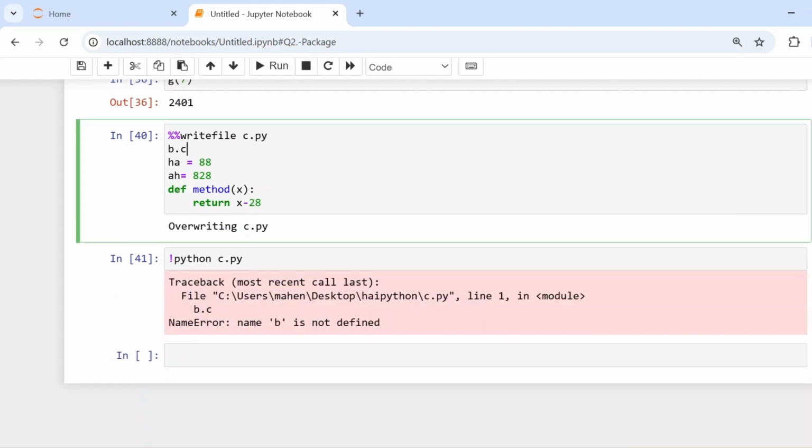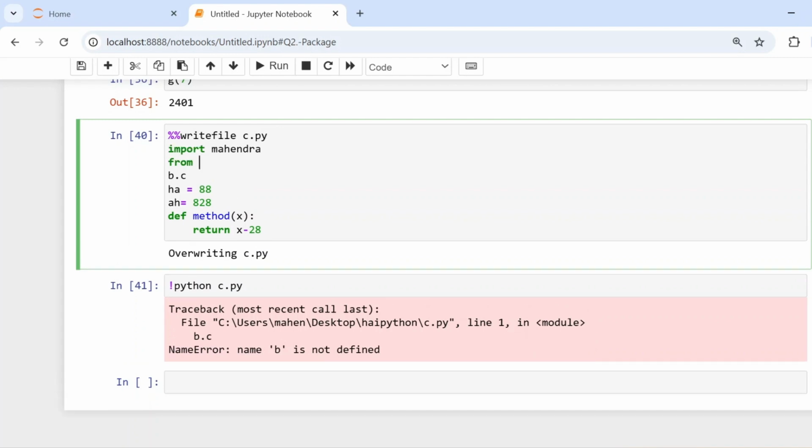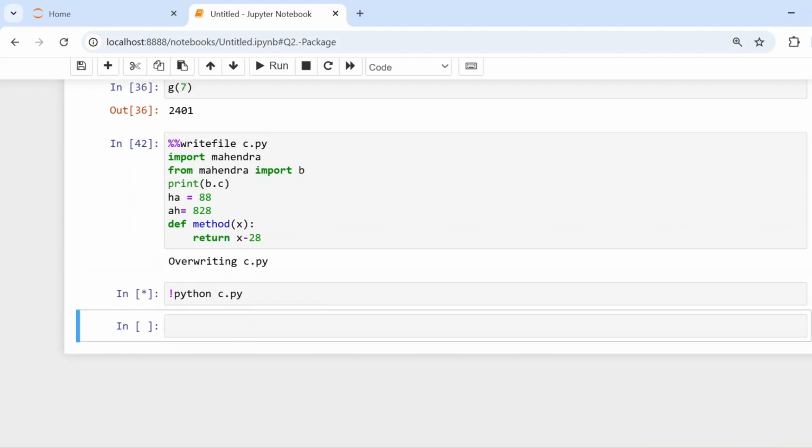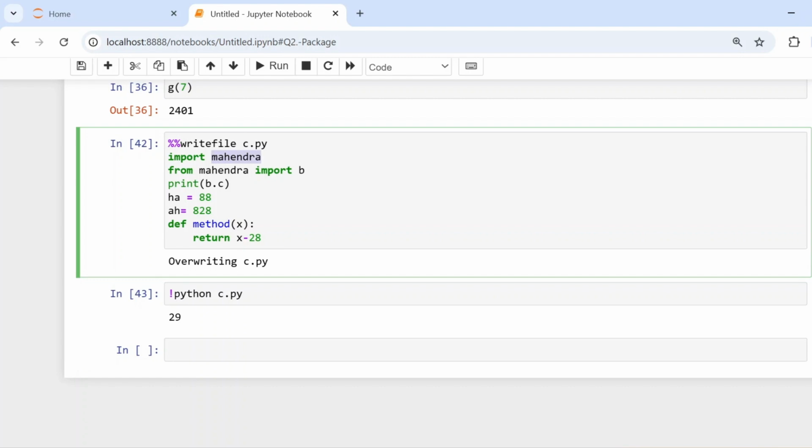So this is a different file, a different module, so first you have to import the package, and then from the package you have to import the module. Now you can see b.c will be there. So now if I try to print b.c, you can see when I executed this one, it prints the C value from the B module. We already imported this package, and then from that package we are importing the B module, and from the B module we are accessing.